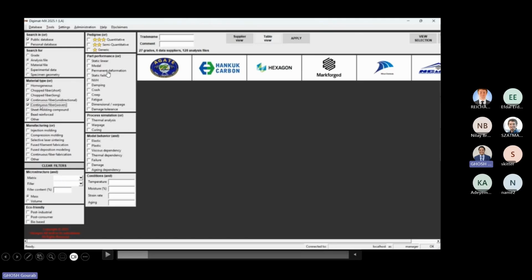What will be the part performance? What will be the process simulation that you are interested in? What is the model behavior? Elastic, plastic, whatever, thermal dependency. What is the temperature condition for which you want to get this data? What is the moisture condition for which you want to get this data? So you can do all this filtering to make your search much easier and focused.